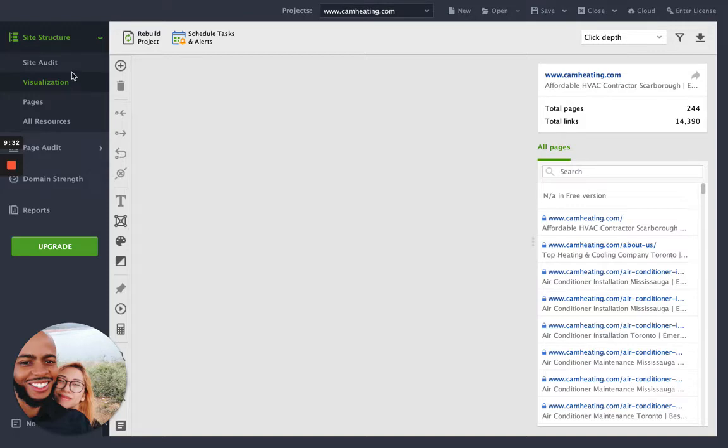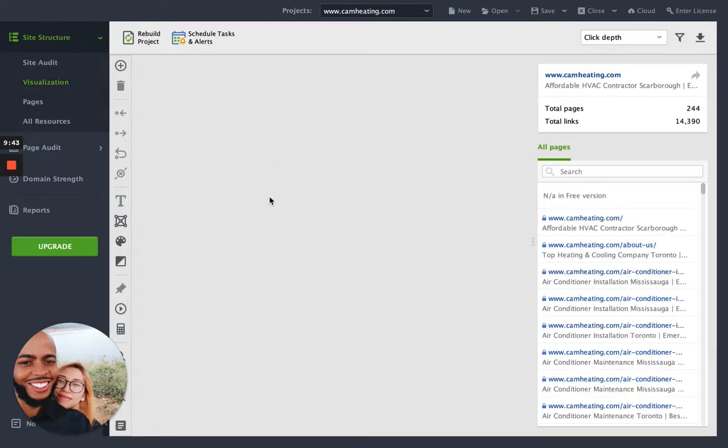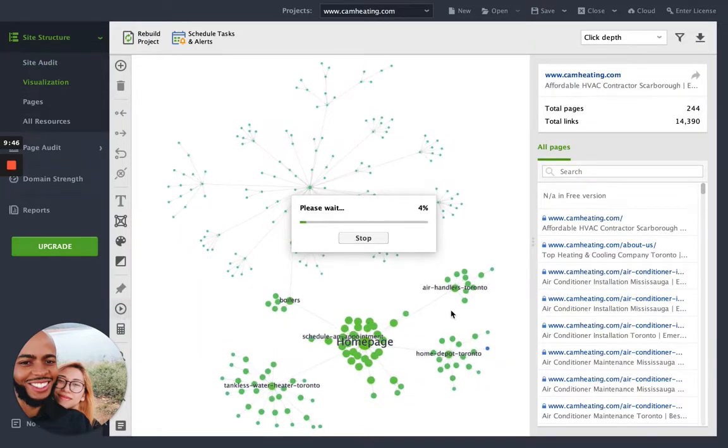So let's just see the visualization. We can have a look. As I said, we have an entire list, and we just hand this off to our developers and have them fix that. Now, another thing that we need to look at, let's just run that.